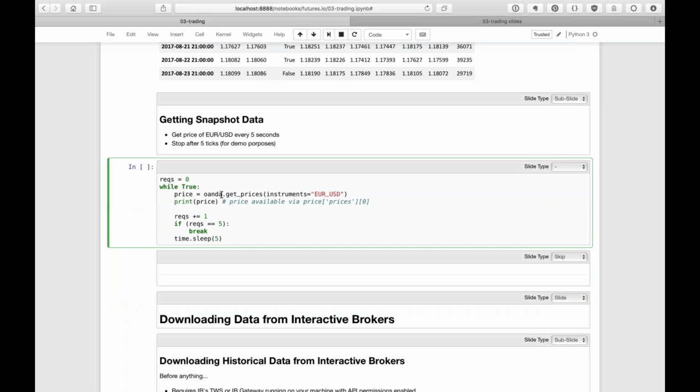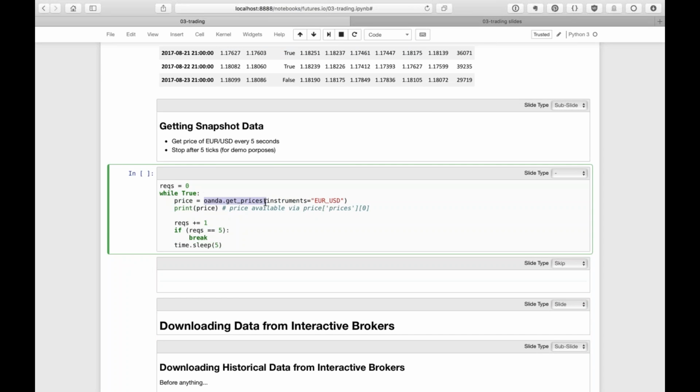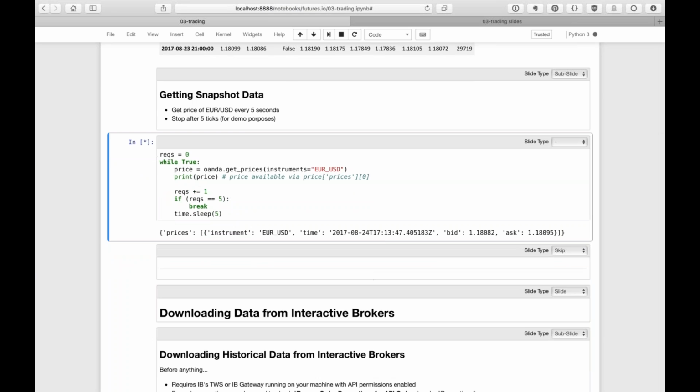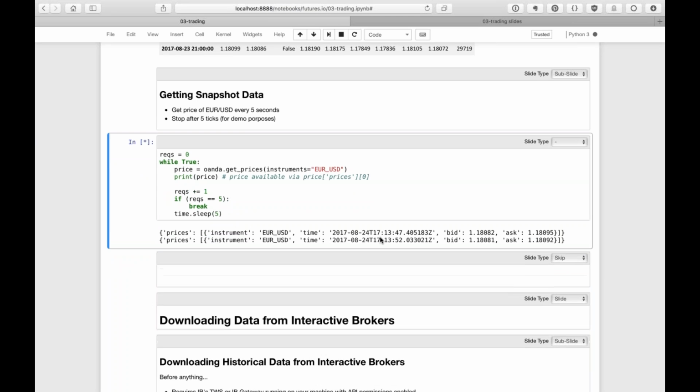So this is a different function. I'm going to ask Oanda to get me the latest prices. I'm not going to ask to download the history, just the latest price, and you're going to see what it prints. So in about maybe 2 seconds, I'm going to get another one. 3, 4, 5, another one.